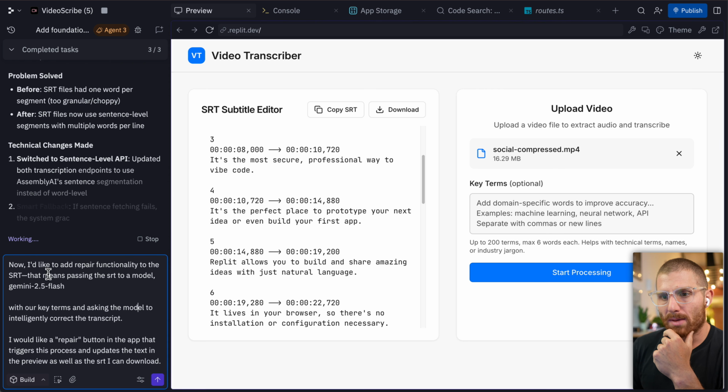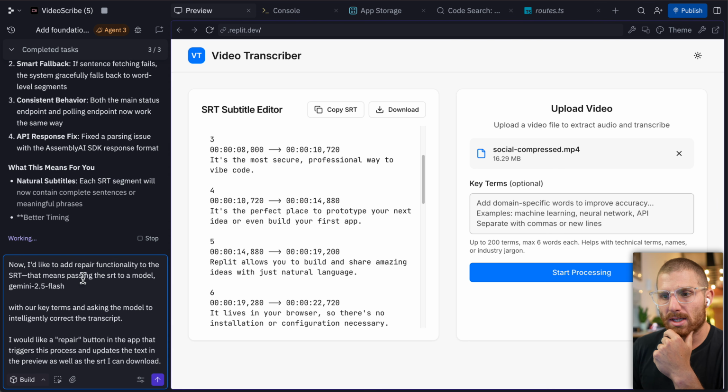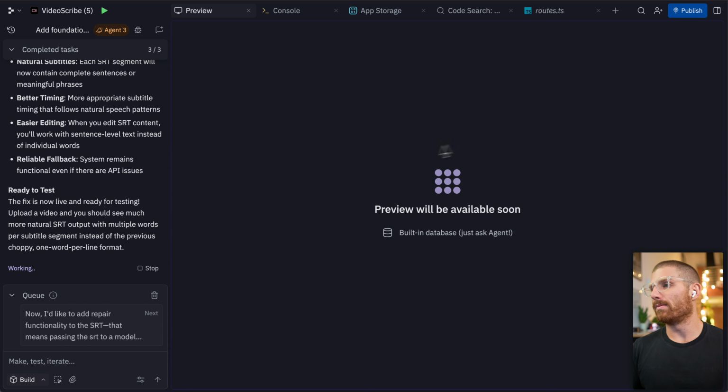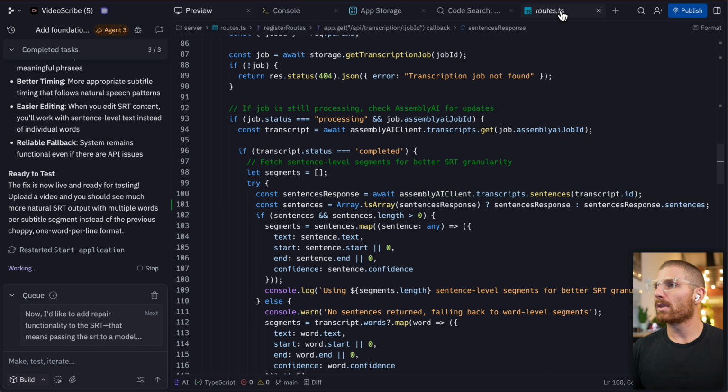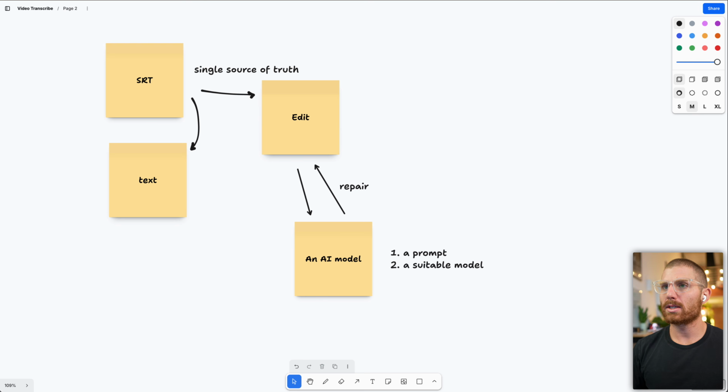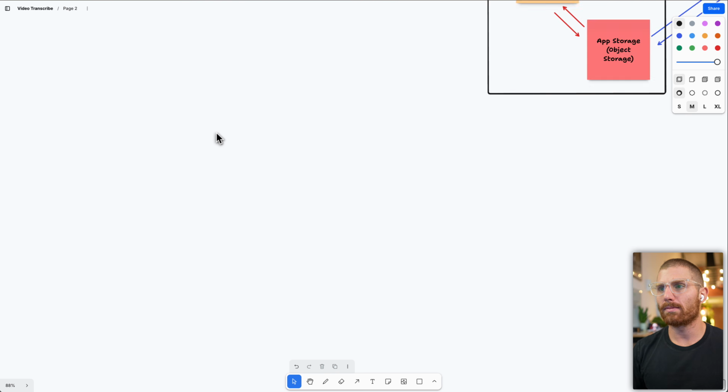All right, so I'm going to add this repair functionality to the SRT. That means passing the SRT to a model, Gemini 2.5 Flash. We're going to send that to Agent next. It's going to restart. And then I think I kind of might want paragraphs. We can worry about that maybe a little bit down the line. But we're making progress if we think about what's going on here.